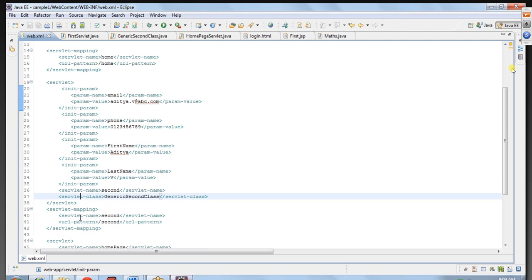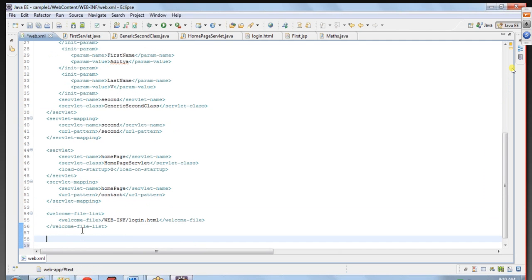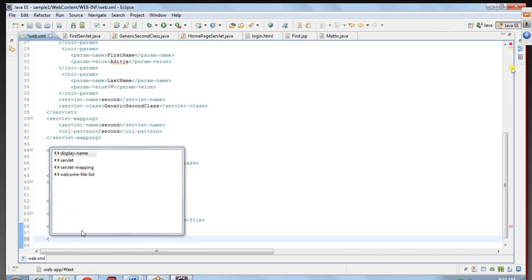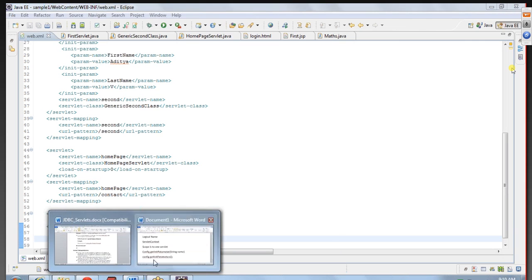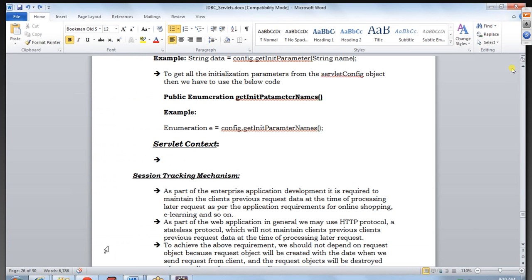But for the ServletContext, what happens is the ServletContext is per application. That means whatever context params that you define, context params will come in a minute, but just look at the scope. The scope for ServletConfig is per servlet, but for ServletContext it is per application. Okay, so this is one important point.